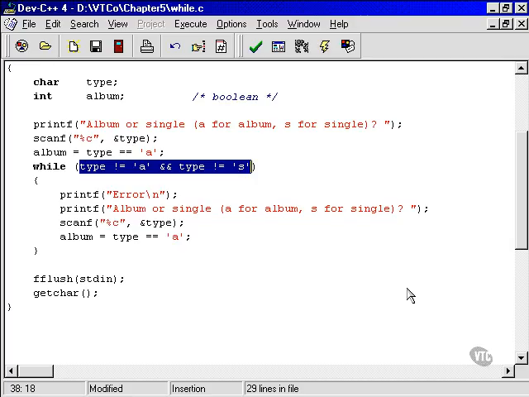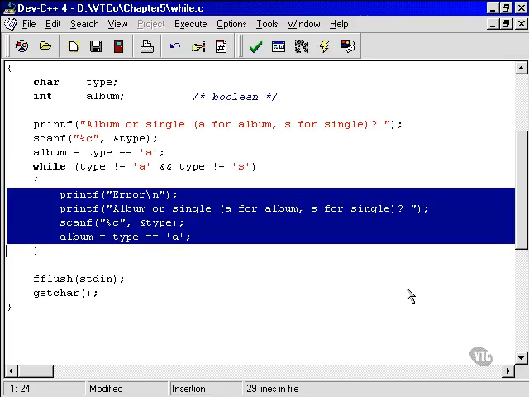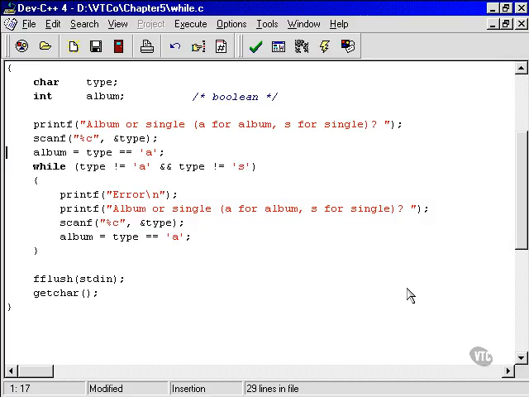So that's probably fixed our problem. Let's have a look. We ask them the question, we get their answer, we see if it's not an A or an S. If it's not A and it's not S, then we go and do all this stuff. So if it is an A or an S, then we don't need to do any of that stuff.